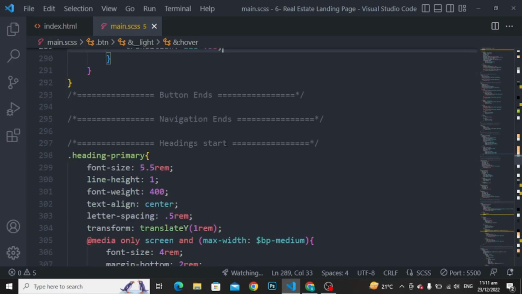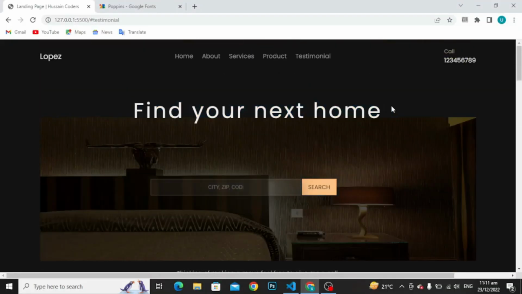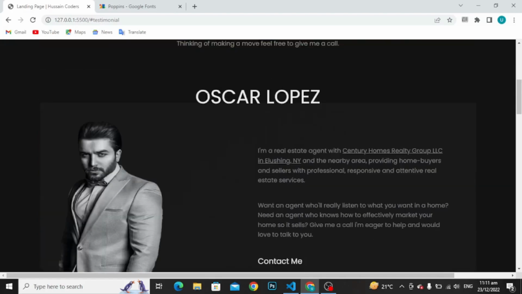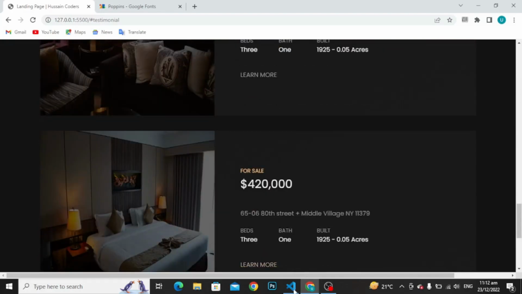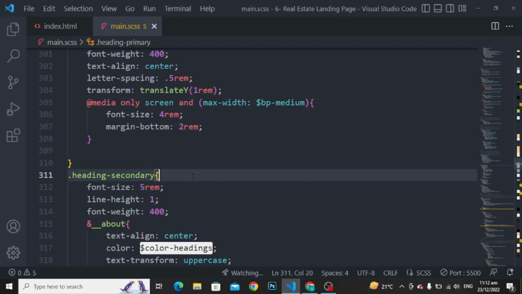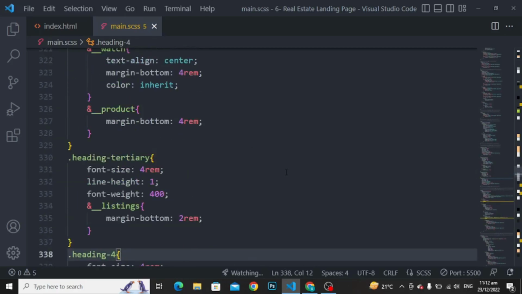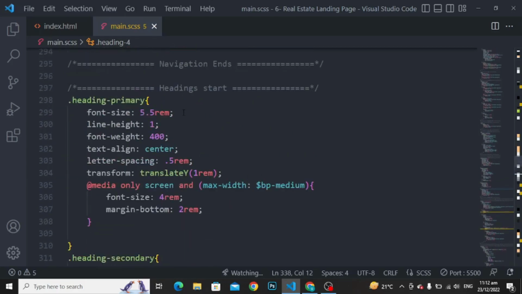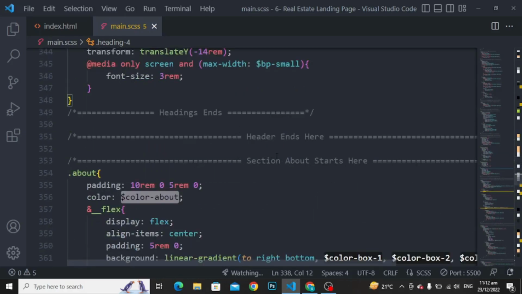As you can see, for the headings, I have separately used different headings. I have used the primary heading here, then I have used some headings here and some headings here. For these, I have used primary heading, heading secondary, heading tertiary and heading 4. If you want, I can tell you the code here, or I will tell you this code in the last. So moving to the about section.